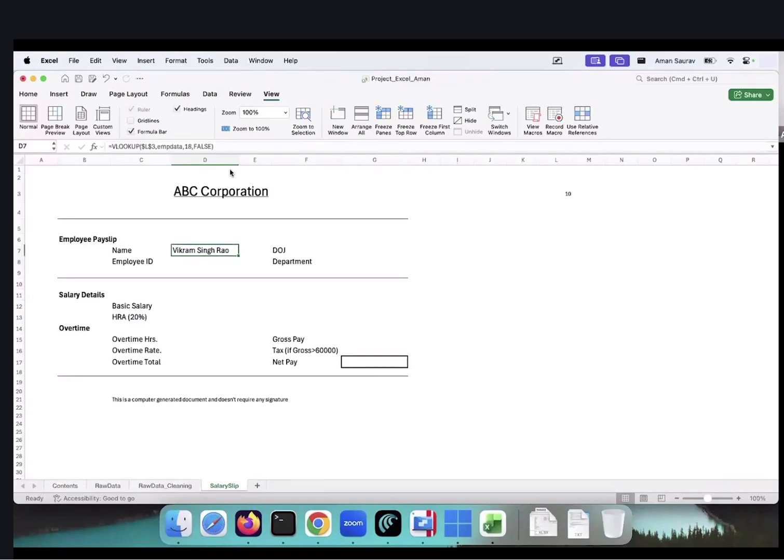Now check it out guys, how fast my work becomes. Copy this, paste here, paste here, paste here. I'm going to change all of that. Paste, and I don't think I need gross pay. I will figure it out.